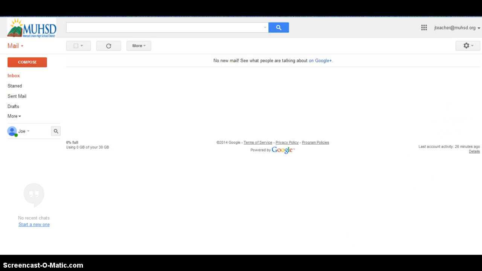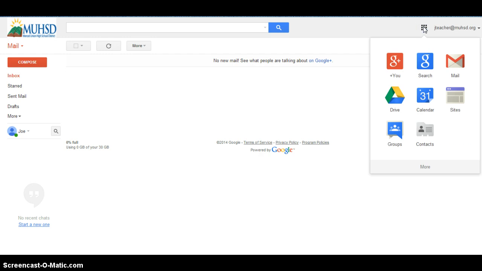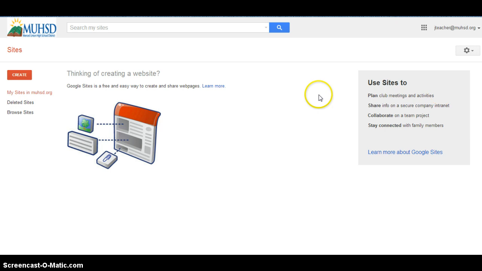When you're logged into your Google account, if you go to the Apps Launcher area right here and click, you should be able to find the Sites shortcut right there. It'll lead you to Google Sites, which is a website platform hosted for you by Google. It's associated with your Google account so that you can access it anytime through the same way that got you there in the first place.